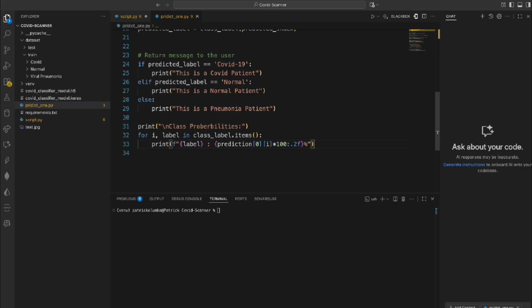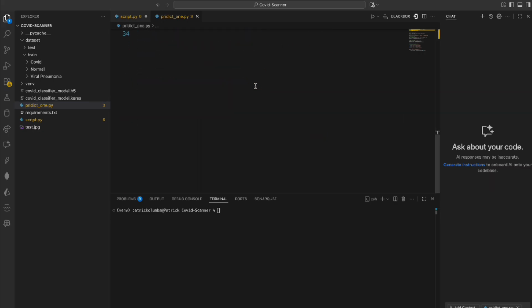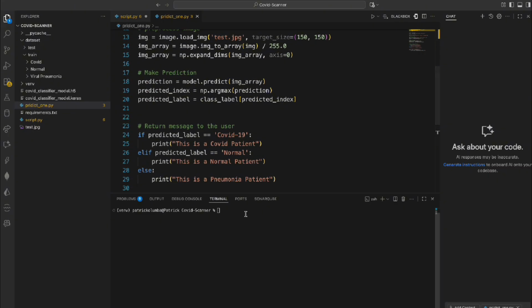So let's just save this file and run this and see what we have. Okay. All right. So I'm just gonna come back here and run python predict one and see what we have. Did I even save the file? I don't think so. Okay. All right. Cool.